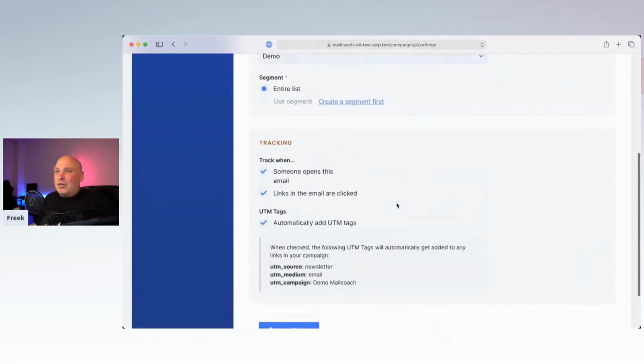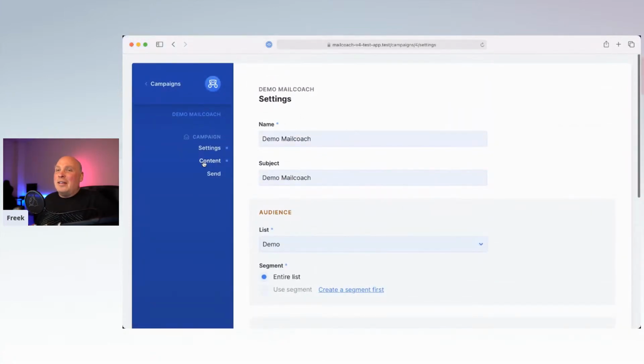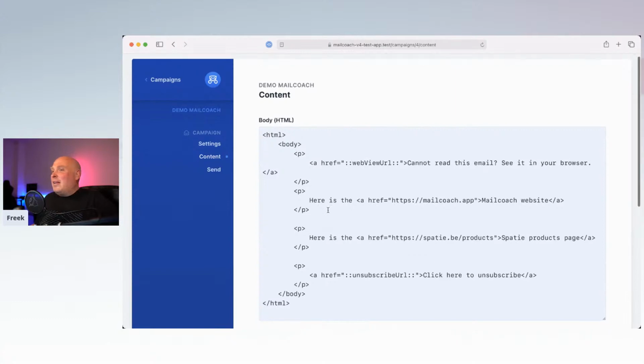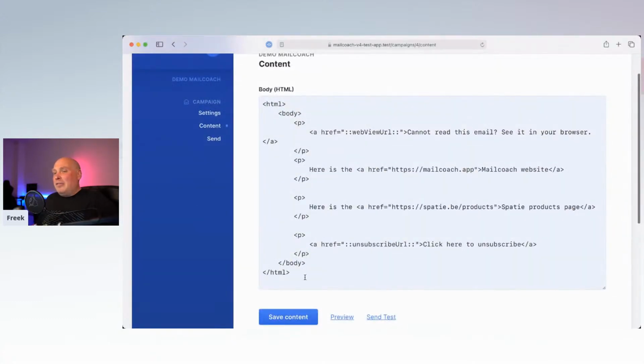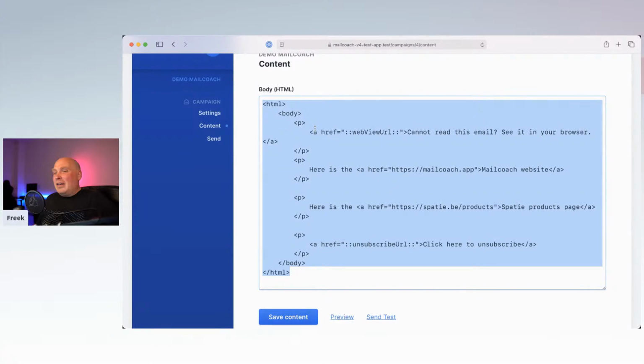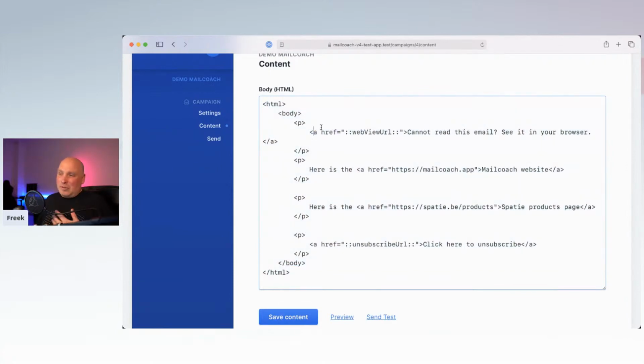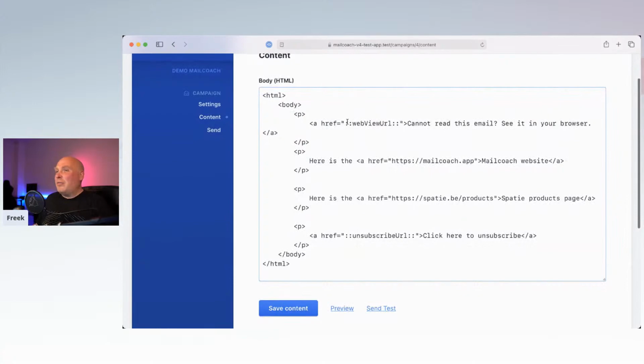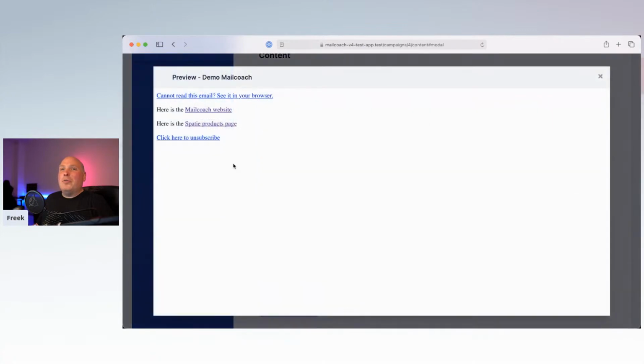Okay, so we have set our settings here. On the content screen, I can see the content of my campaign, and you can see that I've used some very basic HTML here. I'm not a designer, so I made something up very quickly. You can see that we have some links here. We also have an unsubscribe URL. You can preview your mail here. I'm using plain text or an unstyled HTML, but rest assured that if your mail is styled, we will render it here with styling as well.